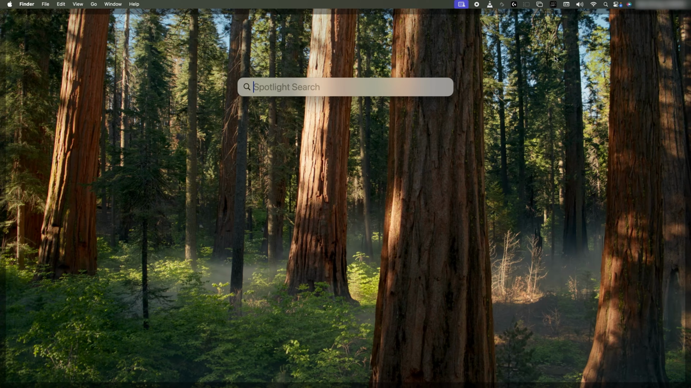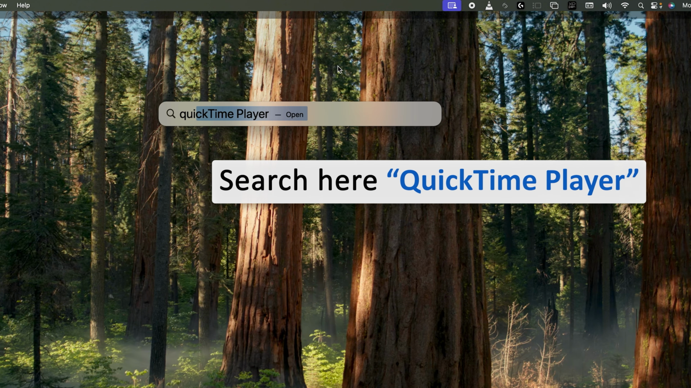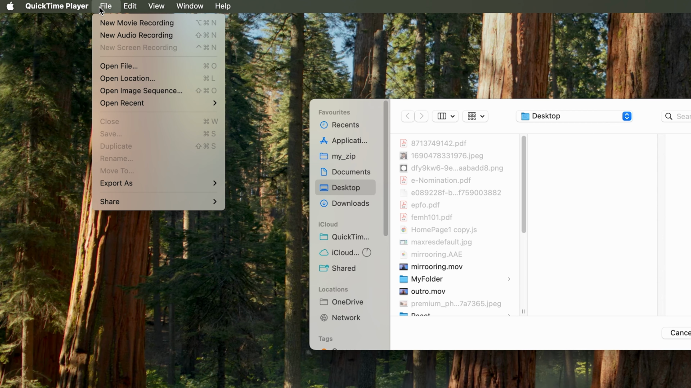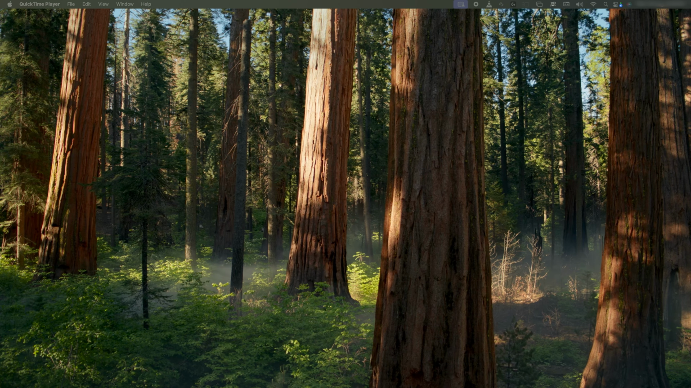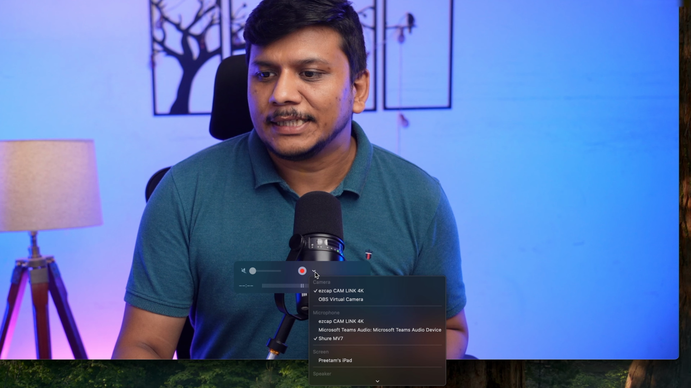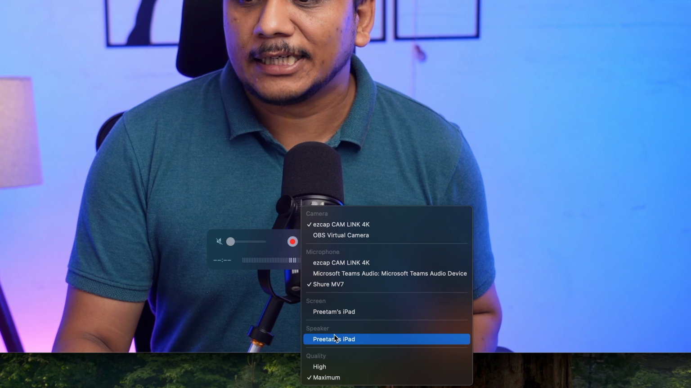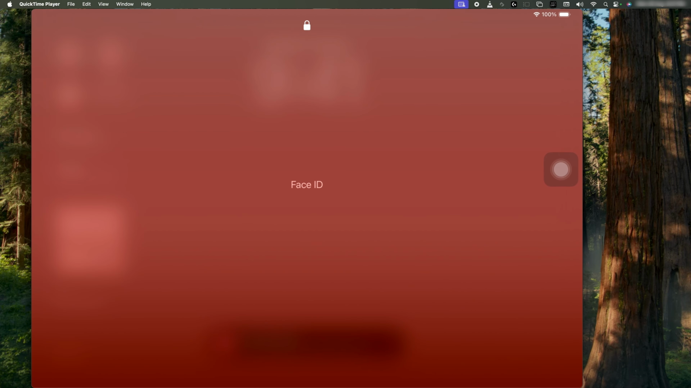Now here, what I'm going to do is I'm going to go here on search and then I will look for QuickTime Player. Let's open it. And now let's go here on file and then new movie recording. And now here it shows my already pre-selected device, but this time instead of camera I can go down and then I can select my iPad. It should be able to record my screen.